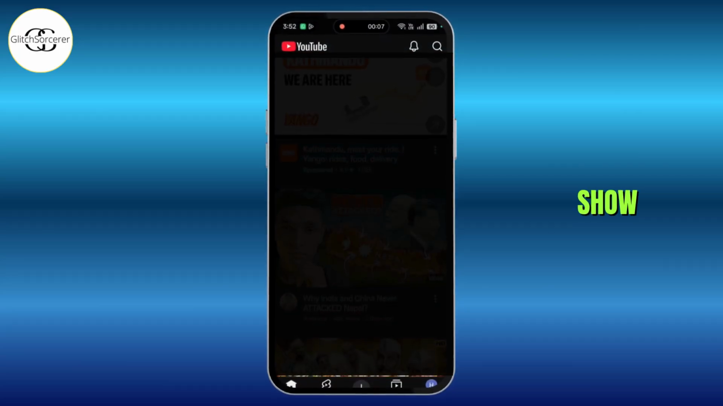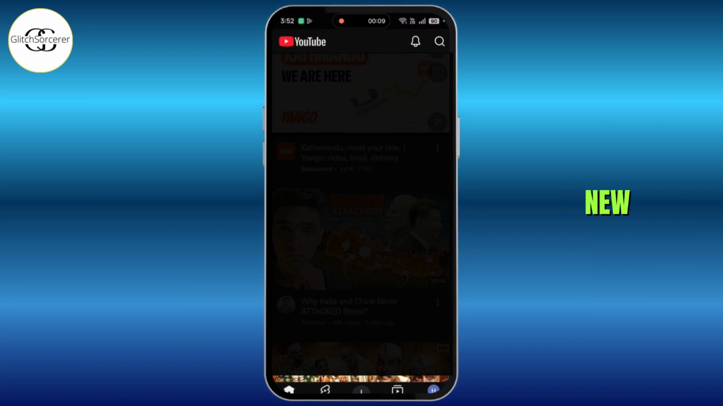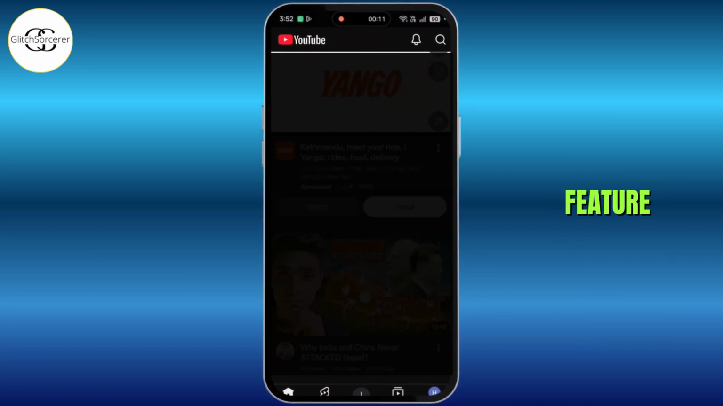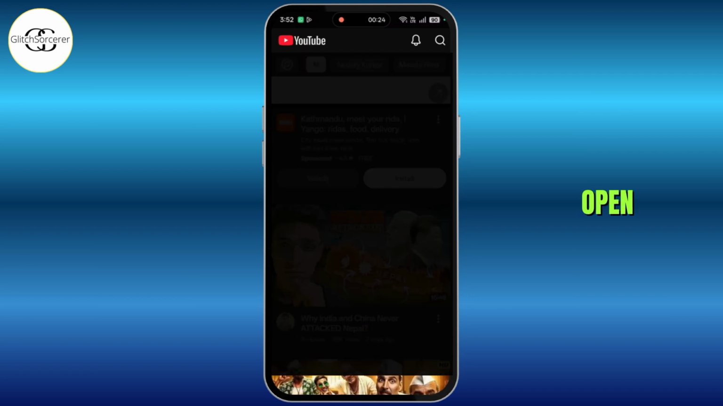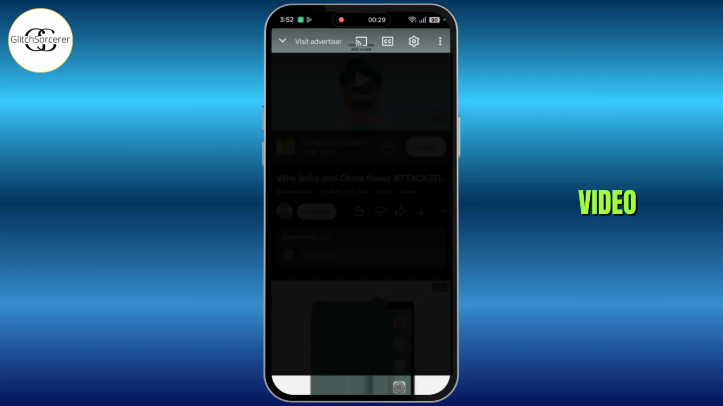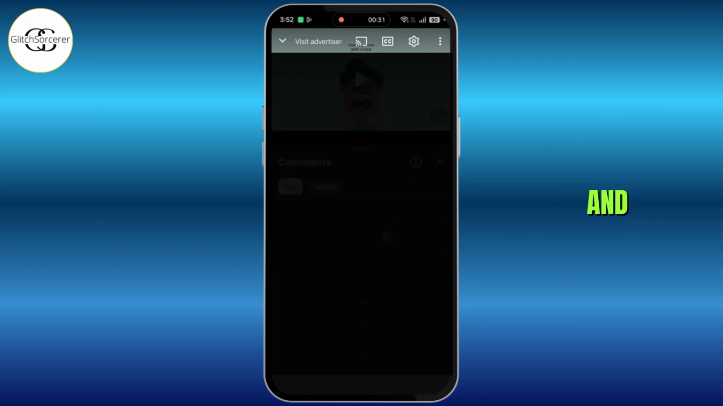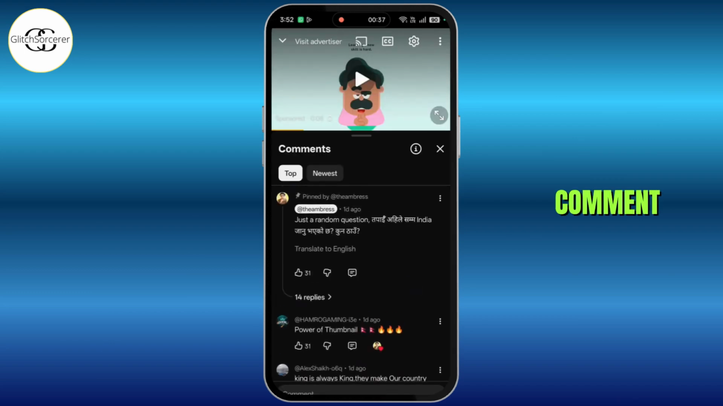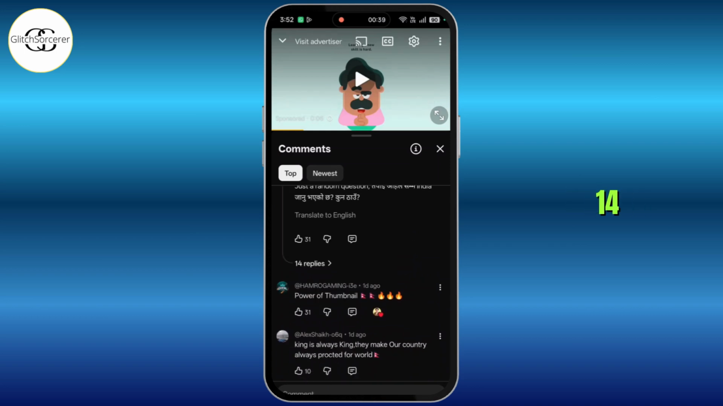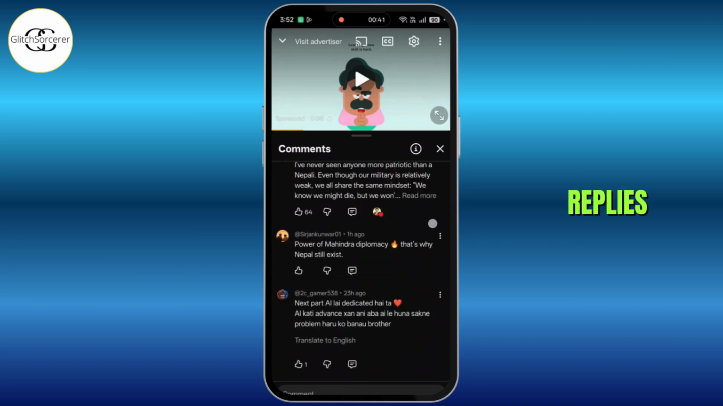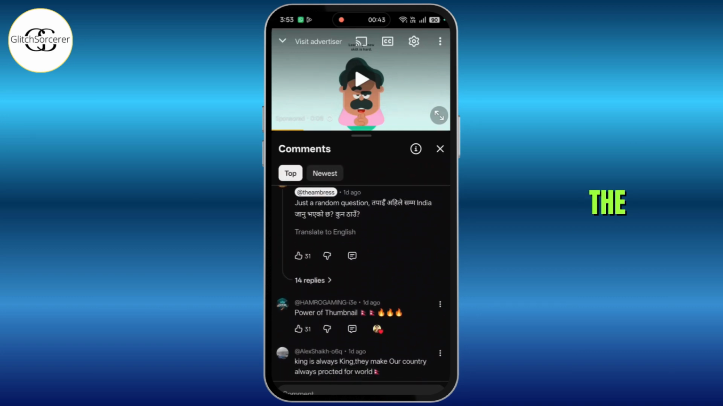In this video, I will show you how to use YouTube's new comments threading feature. So make sure that you have YouTube Premium and open the YouTube app. Then open any video, go to its comment section, and below any comment you will see certain replies, like 14 replies, 10 replies, etc. Click on the 14 replies button or X amount of replies button.